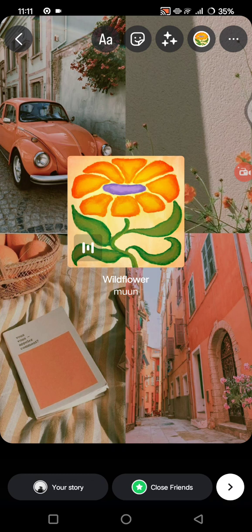and if you want to upload it, you can just tap on your story or close friends if you want to only upload it to your closest friends. So that's pretty much all.